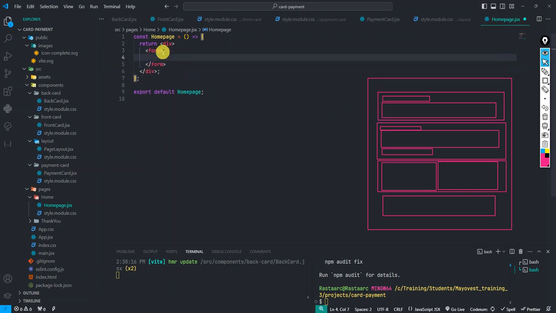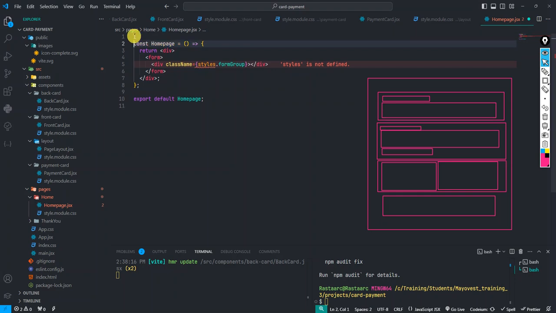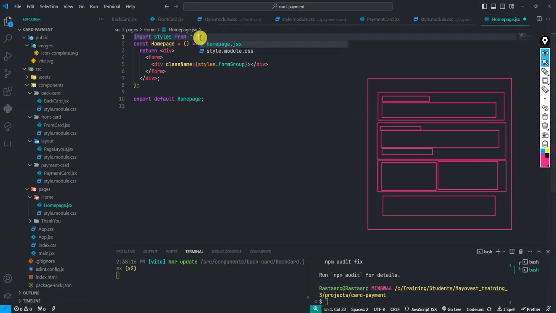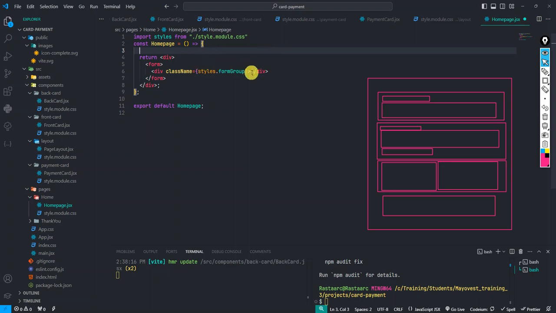So here, let's design the first group. So I'm going to give it this one. So I'm going to call it, the class name is going to be styles, then dot form group like this. But where is the styles coming from? So we need to import it. So import, then from this one, style.module like that.